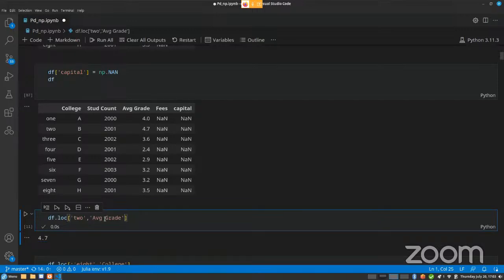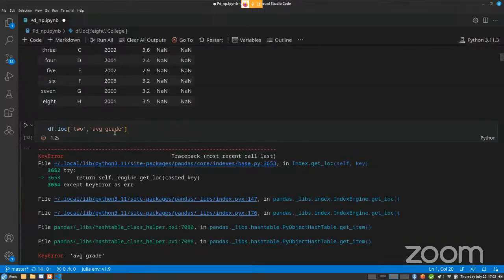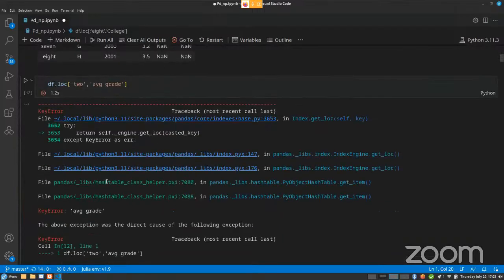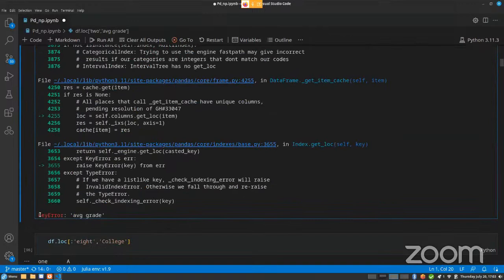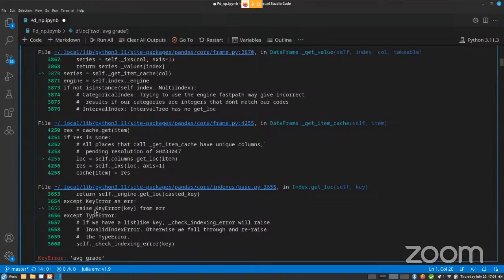Okay, the other thing you want to remember is, as you type these strings, these are strings, so they are case sensitive, and you have to type them exactly the way that the columns are named. For example, if I just changed the case here, it gives me a key error. If I scroll all the way down, it gives me a key error, AVG grade, which just means that it does not know what to do with the string that I have given it. It does not understand this key.